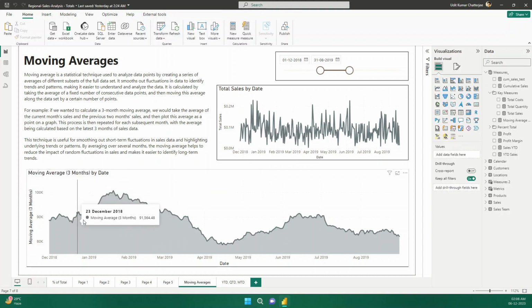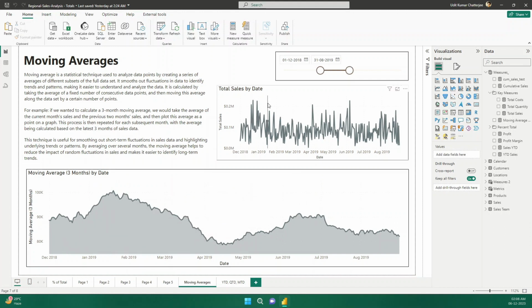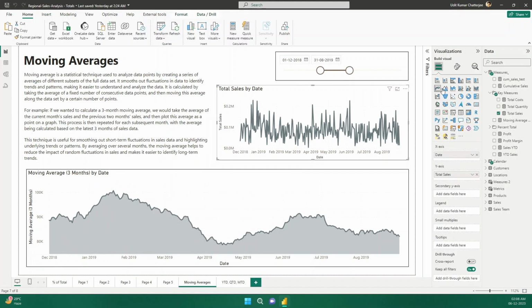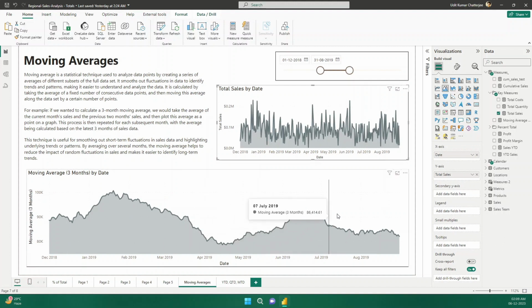Whereas if you see this, this is much smoother. Now you may say, okay, this is an area chart, this is a line chart. If I convert it to a line chart as well, you will see those fluctuations. You see so many fluctuations, but you see this, it is so smooth.